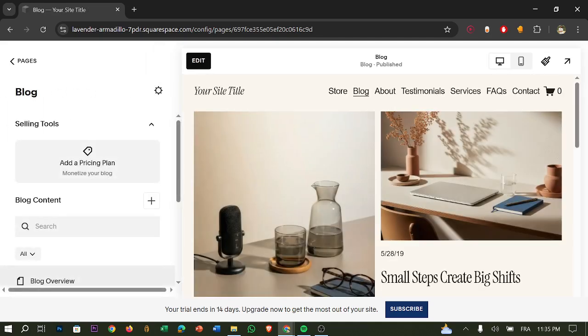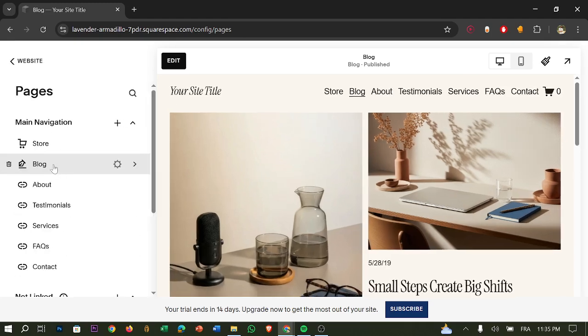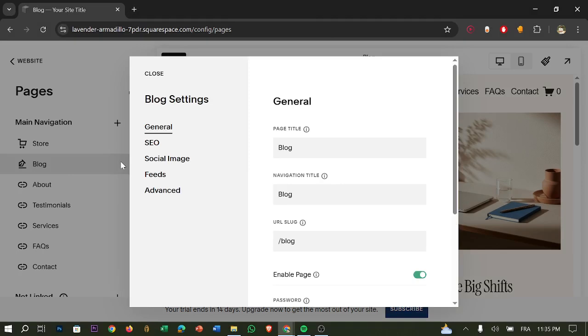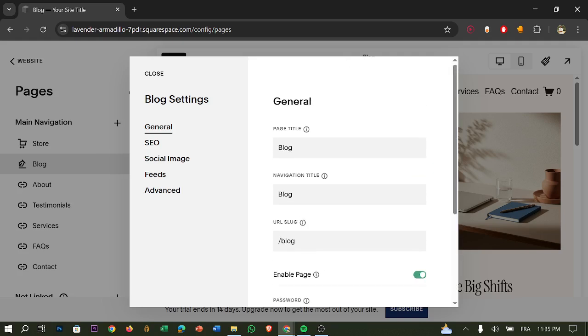So open page settings, hover over the page name. Okay, for example, this one, click the settings. Okay, this is where visibility controls live. So now enable password protection. So inside pages settings, go to general or visibility. So we are in general. Okay, so enable password protection.